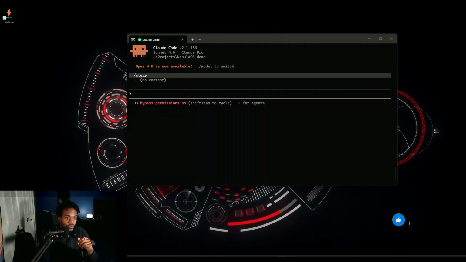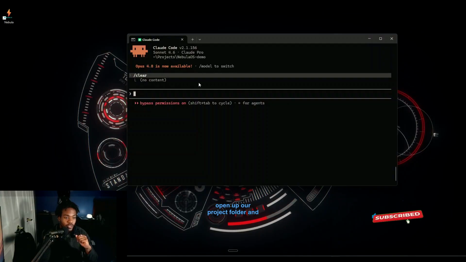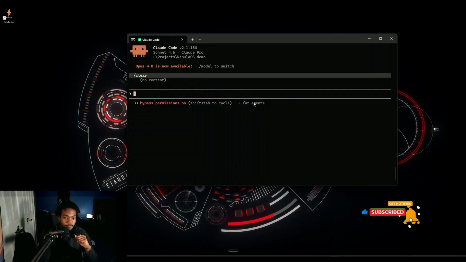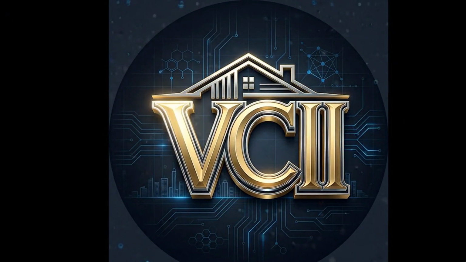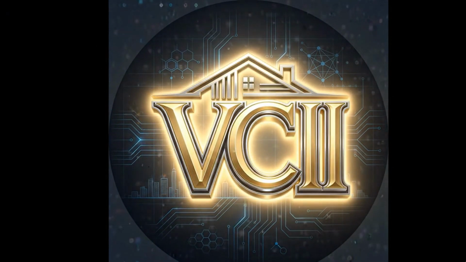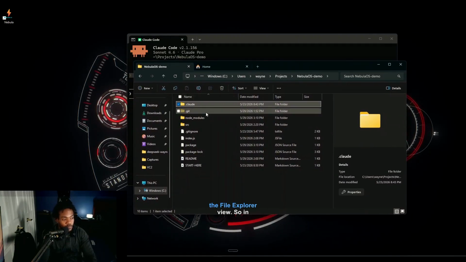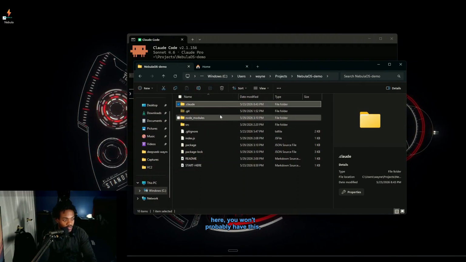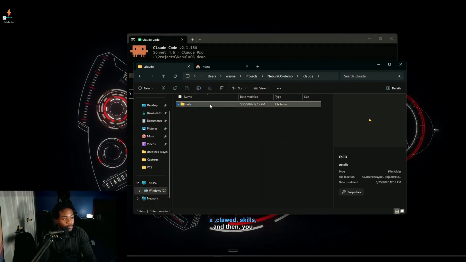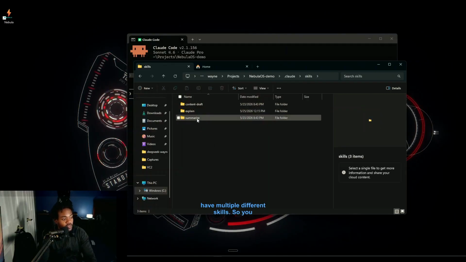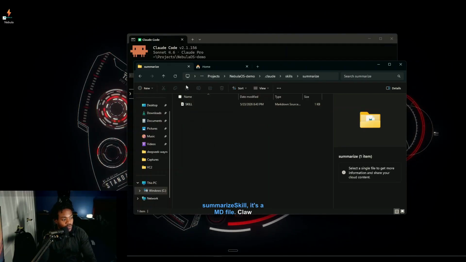What I want you guys to do, like usual, is open up this file right here. We're going to open up our project folder and then type in Claude and you should get to right here. What I'm going to do inside of here is show you an example of what it looks like in the file explorer view. You probably won't have this yet, but you will have a .claude skills folder, and then you have multiple different skills. One is a summarize skill. It's an MD file. Claude will look into it if it needs to summarize something. It will save you tokens and it will understand what you actually want.